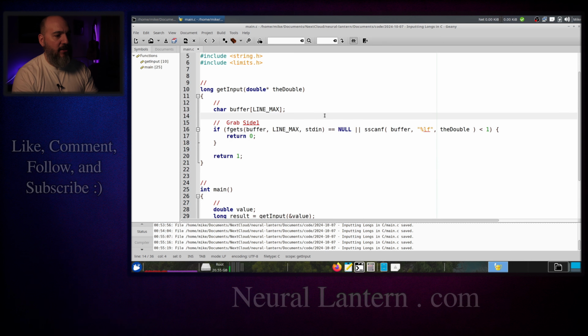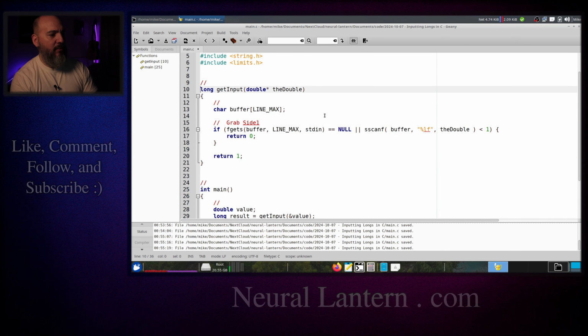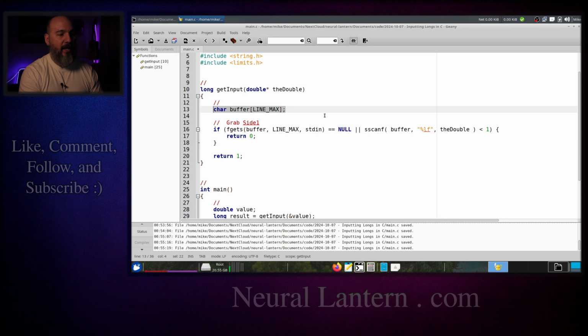So first thing I'm going to do is say that getInput returns a long, like we just saw, and it takes in a pointer to a double. No references, just a pointer. Then we have to create a character buffer, and what that's going to be for is basically, the user is going to type some characters, and I want that to go into the buffer.